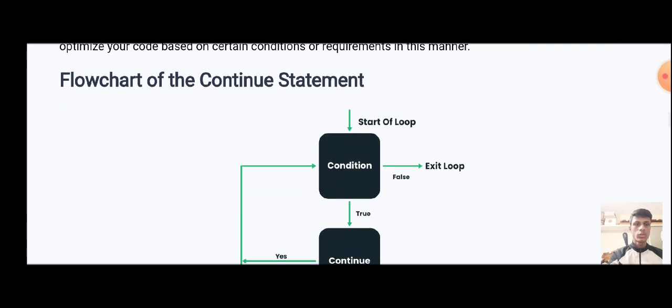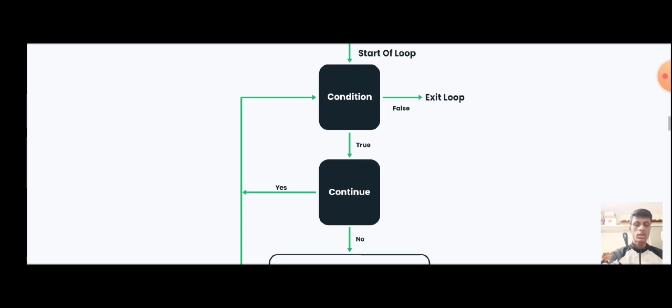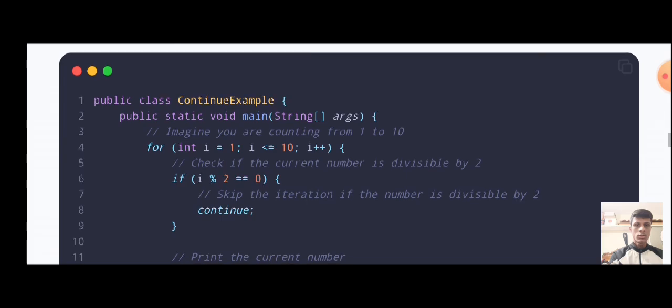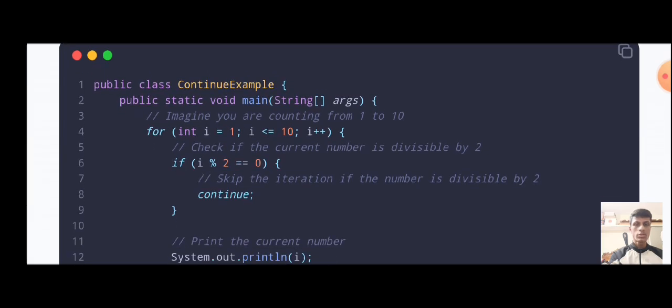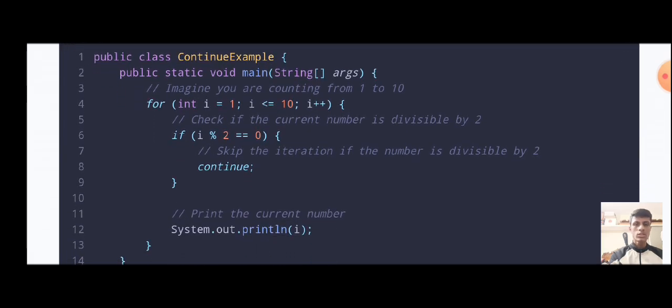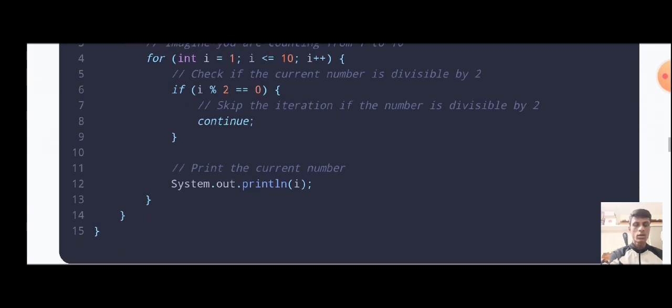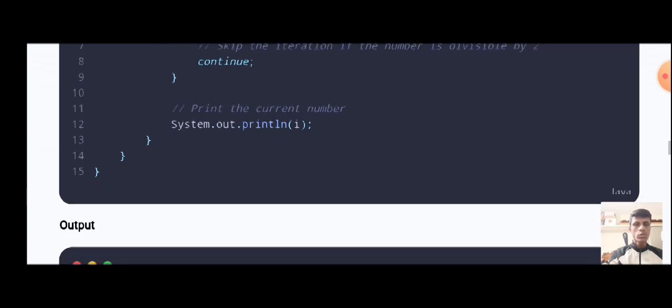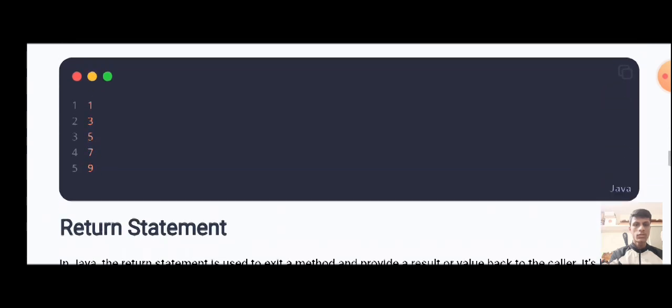You can see the flowchart of the continue statement here. We have a code for the continue statement as well. In this we are using a class called ContinueExample. Here we are using a for loop where it checks if the current number is divisible by 2 or not. If the current number is divisible by 2, it will continue. So the numbers which are not divisible by 2 will be printed out here. So 1, 3, 5, 7 and 9 will be printed in the output.